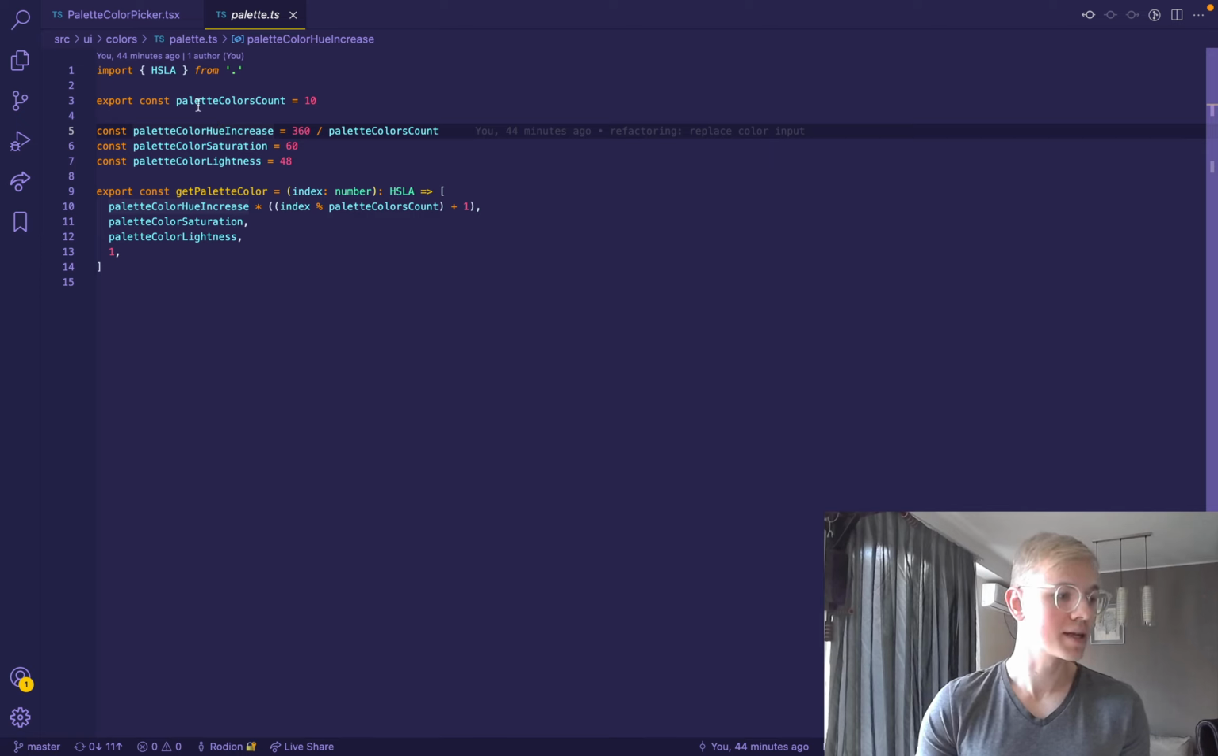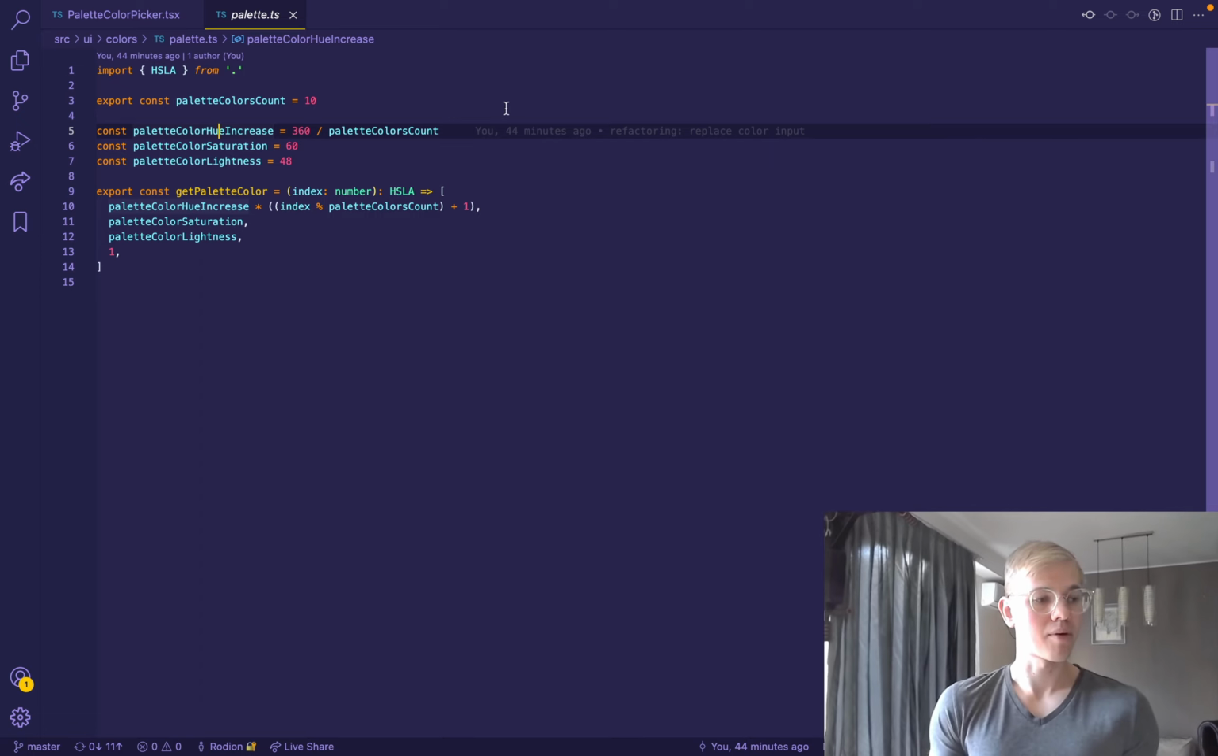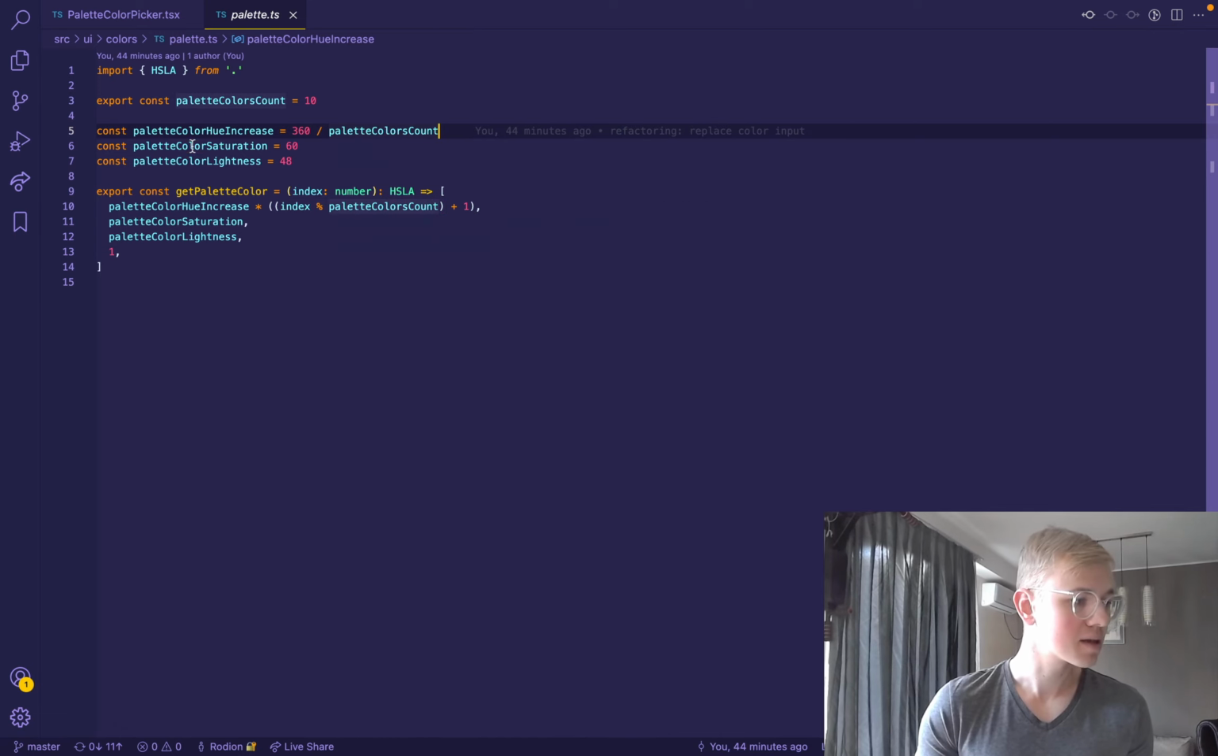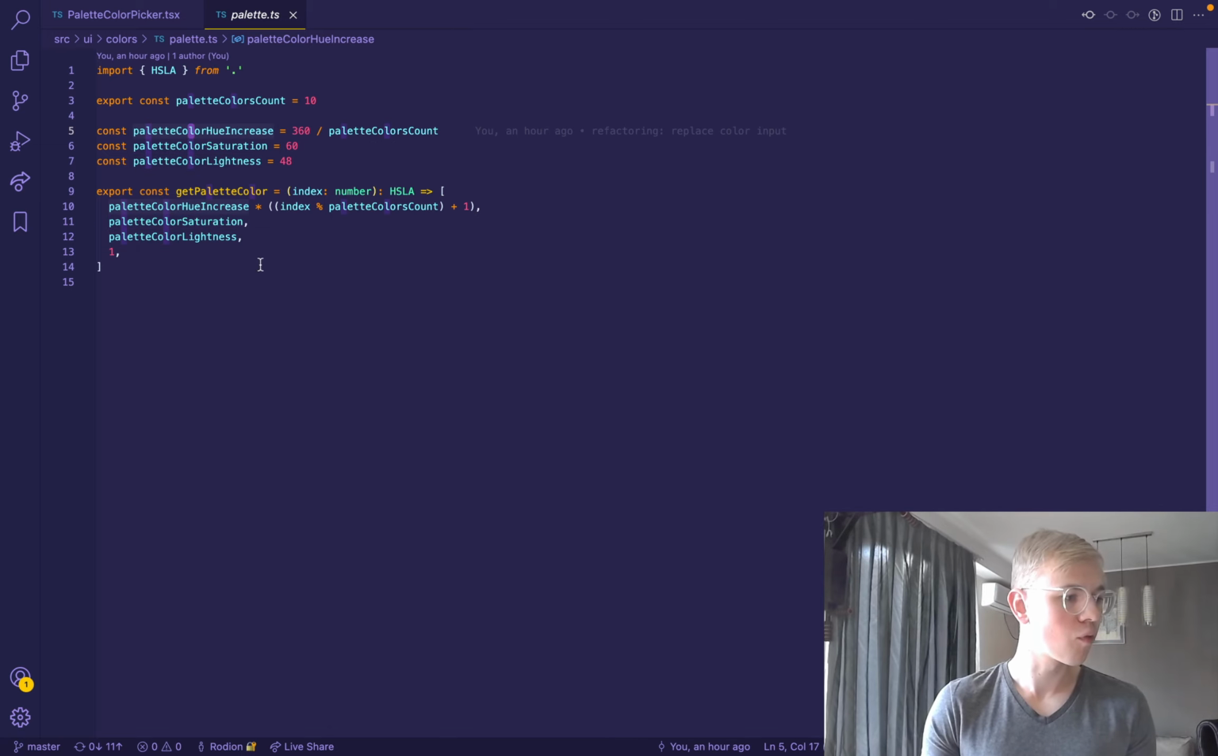So here we have palette color count of 10. But for example, if we change it to 8 and then we receive from the backend number 10, it will be converted to number 2 because we use this mod operation. Then we have a fixed palette color saturation and fixed palette color lightness. Maximum number for hue is 360, and if we divide it by 10, we will receive an increase that we are later using in order to generate different color for every index.